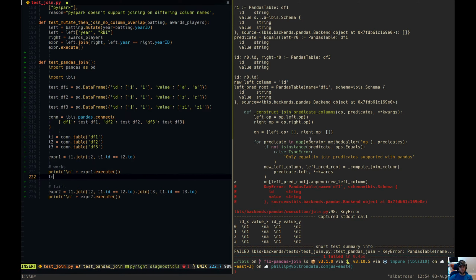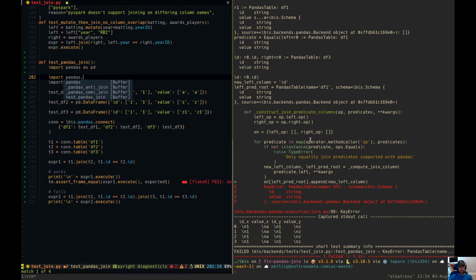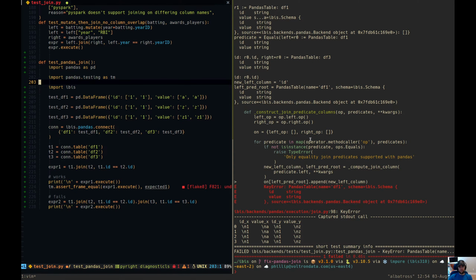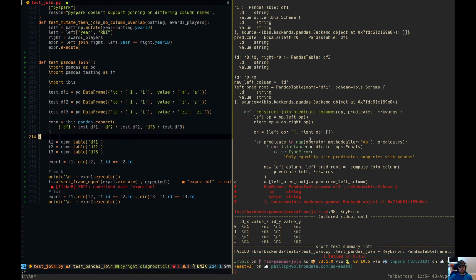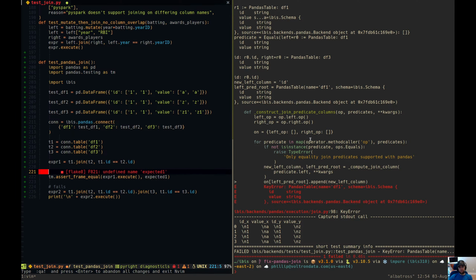One thing we might want to do right off the bat is make sure that the result of executing expr1 is equal to some expected thing here. We're just going to import pandas.testing as tm, which stands for testing module. It's a convention when using this testing module from pandas. And let's make a more formal assertion about the result of this join.